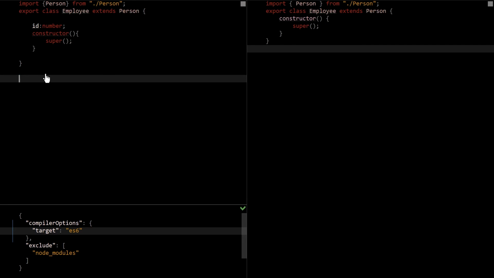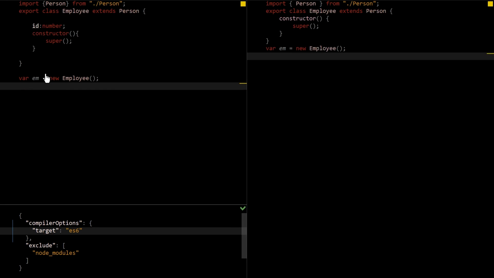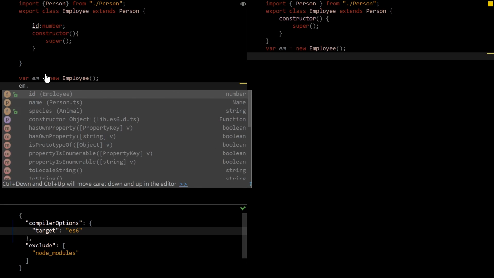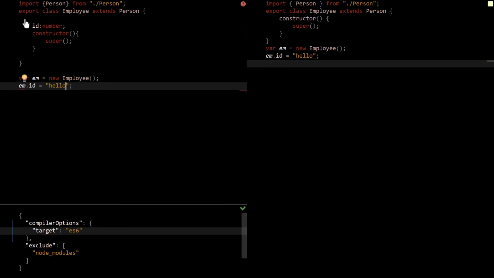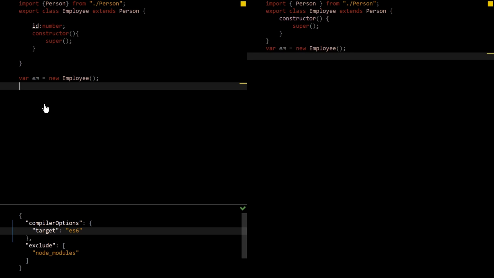For example, if we go down here and we go var em equals new employee, we automatically get this nice em.id, and you can see it already shows up for you because TypeScript and the compiler, and in this case also WebStorm, are saying, yeah, you've got this ID. And then I could try to set it to hello, and I'm getting an error because of types, right? Awesome. Whereas you can see ES6 really doesn't care.